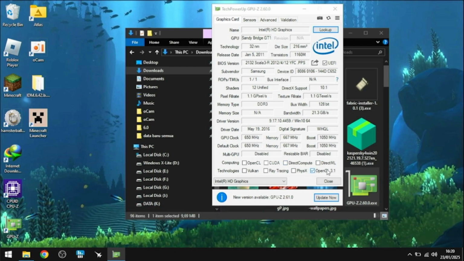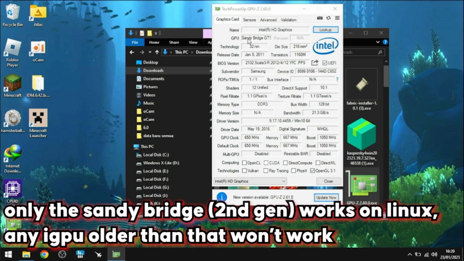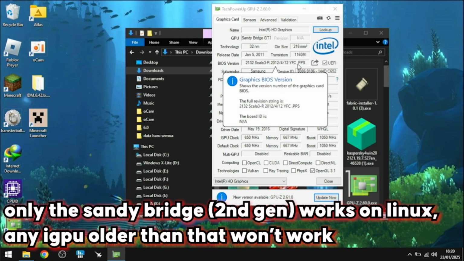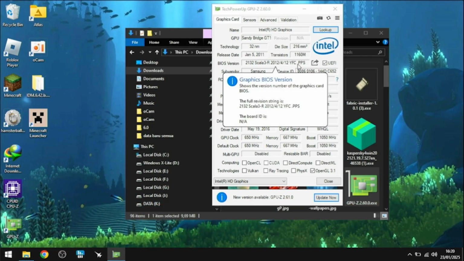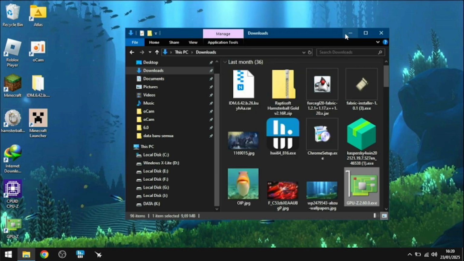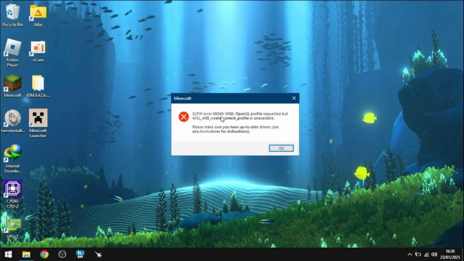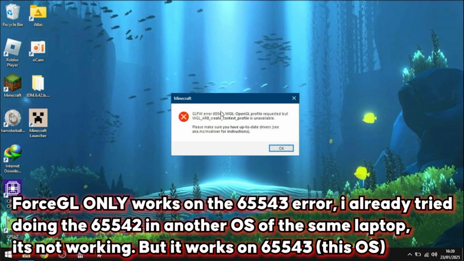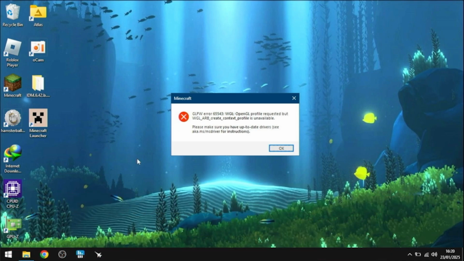Actually, in Linux, this OpenGL 3.1 would change to 3.3. It's only the case for the Sandy Bridge GPU though. If you have an older chipset, for example, it's not gonna work in Linux. So how can you fix the error when you got this 65543? It's only specifically for 65543, by the way. If you don't have this exact error, it's not gonna work. So just head up to Google. I'm gonna press OK first.